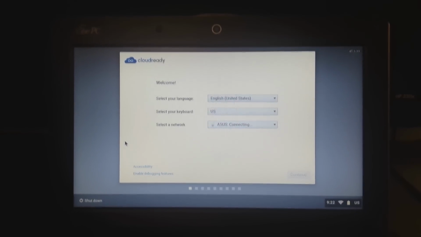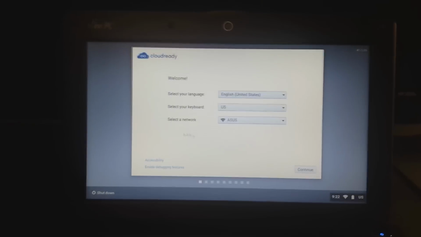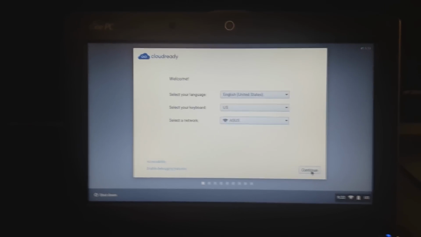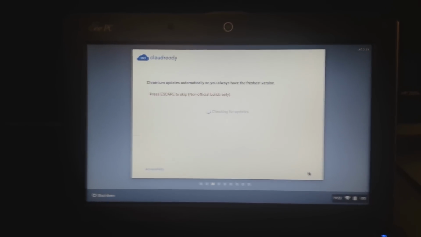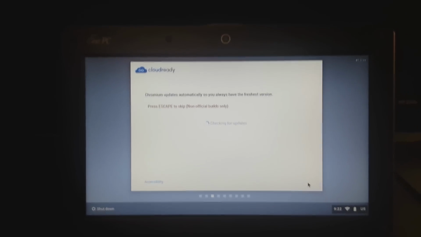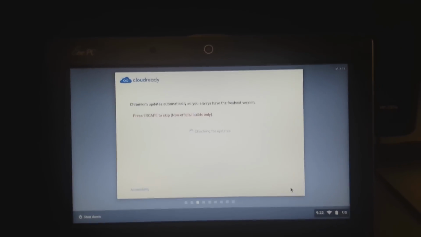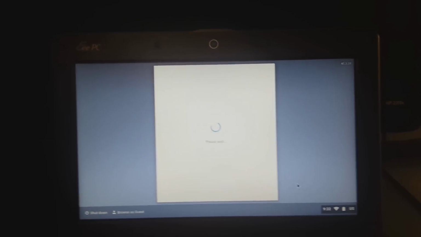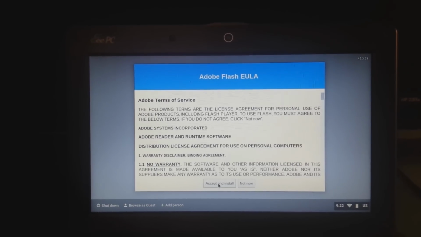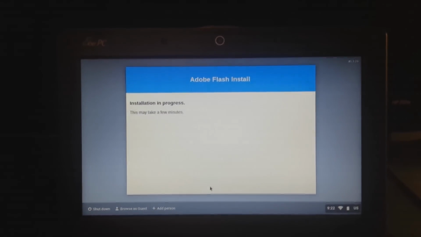If you have successfully booted up into CloudReady, you should get a screen like this. This is the initial setup screen. So I just selected my ASUS Wi-Fi network, English, United States, or just select whatever region. It's checking for Chromium updates. So there's a difference between Chrome OS and this. Chromium is the open source version, but it works exactly the same way. And it's just going to be loading through some different menus and things. So once I get this all set up, we'll, let's see, accept and install. It's installing Adobe Flash. Let's just go ahead and do that.